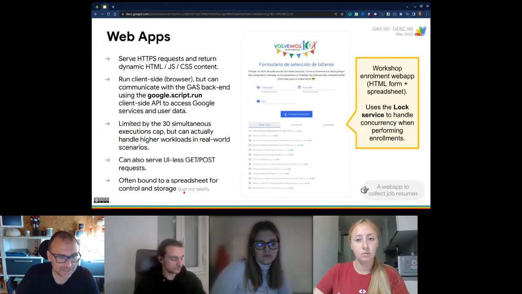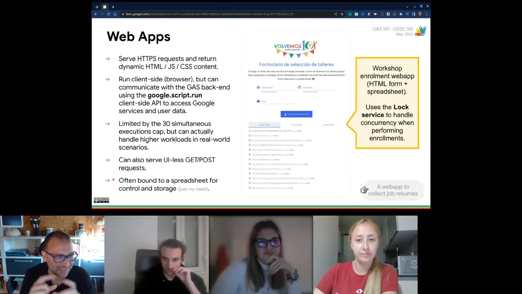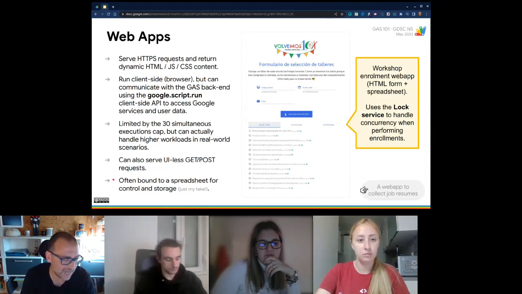And that's my take. Very often, web apps are used together with a spreadsheet. We all know that spreadsheets are not databases, but many times spreadsheets are used to store data, and then our web app is published to present that information that is inside the spreadsheet.